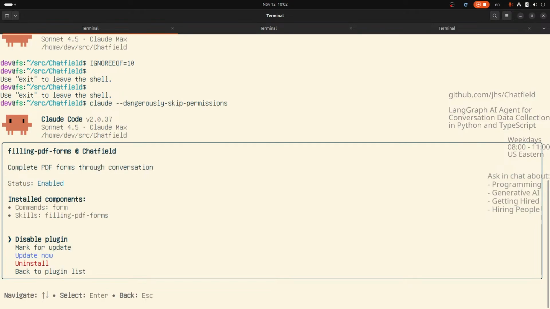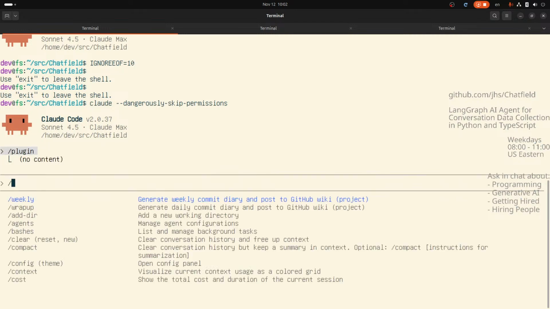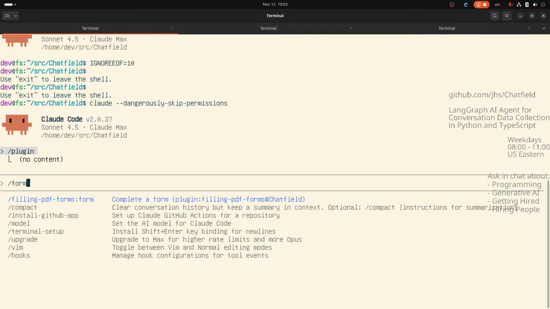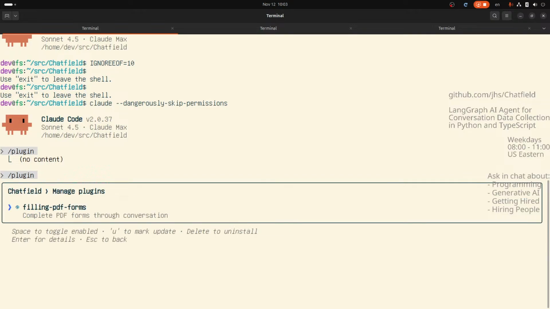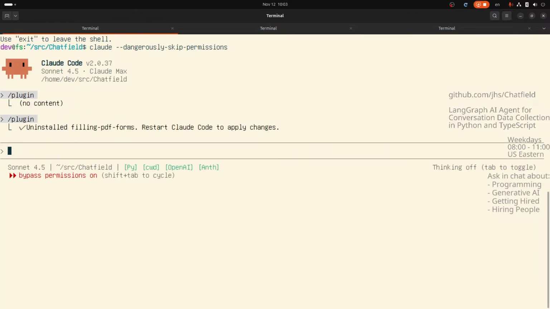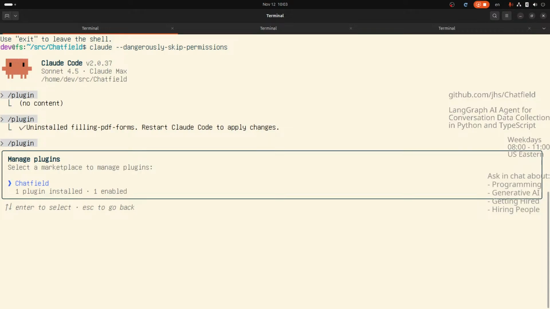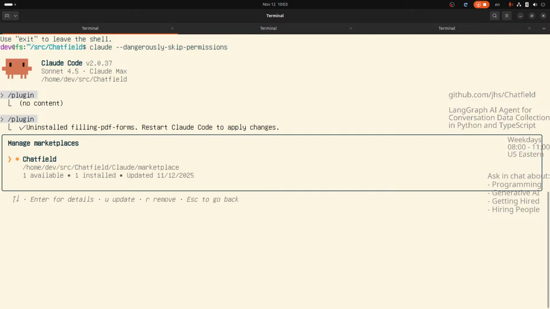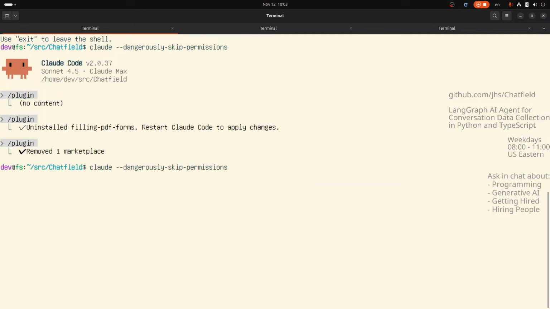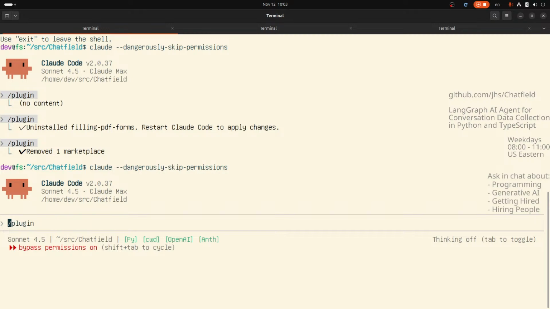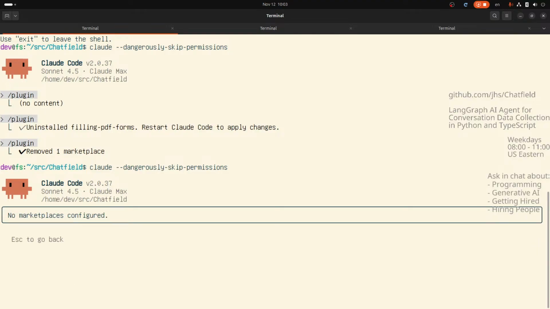Filling PDF forms. Enabled. Well, let's just see. Okay. /form. Nope. Okay. Manage. Chatfield. Do it. Uninstall. Correct. Plugin. Manage. Plugins. Wait, what? Let's manage marketplace. Chatfield. Let's drop it. Done. Yes to confirm. Exit. Go. So, no plugins. Whoops. No marketplaces.